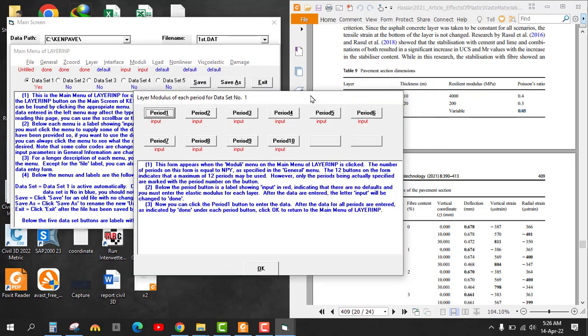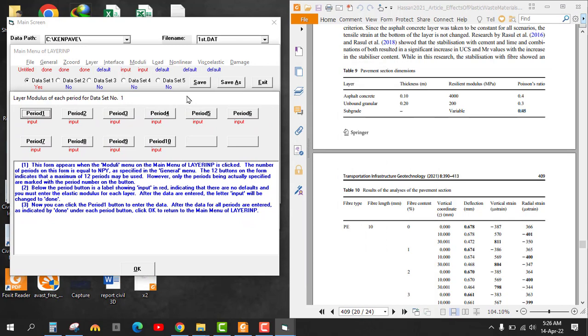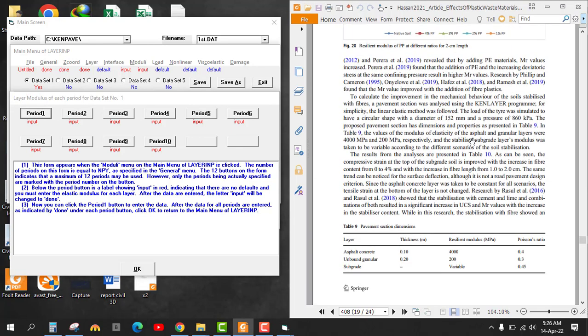In moduli we will now put the values of the stiffness of each layer, like it is given in this research paper. We have the modulus of elasticity for asphalt, that is 4000 megapascal, and then for the granular layer we have 200. So asphalt concrete has 4000 megapascal elasticity, and the unbound granular has 200 megapascal modulus of elasticity.